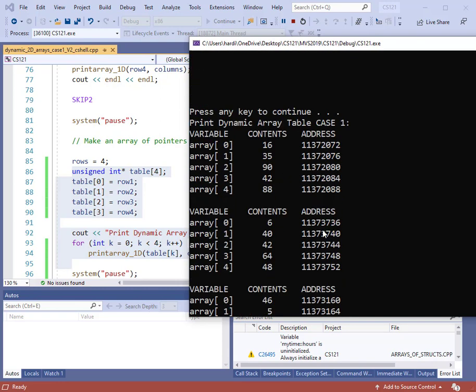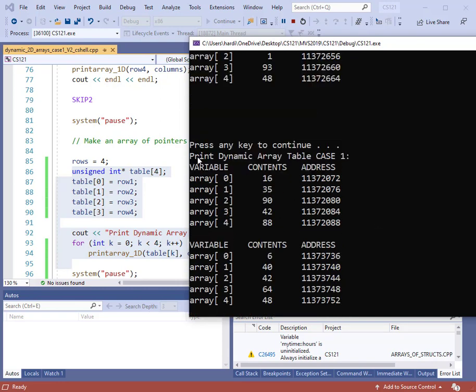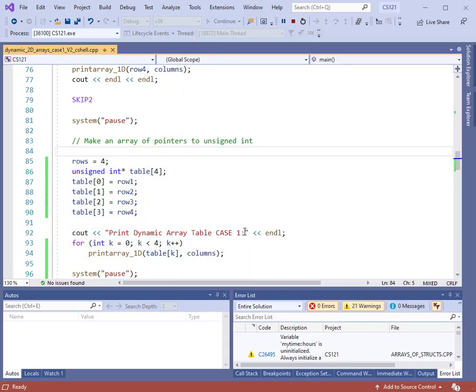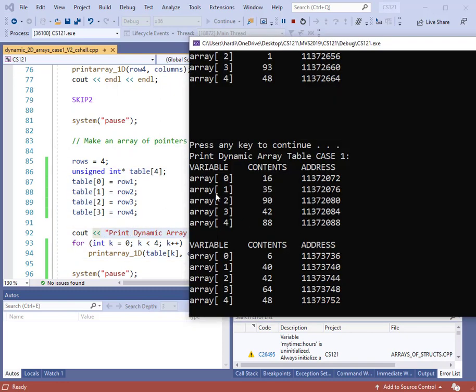If you look back at what we have, this says print dynamic array table case 1. That came from right here, and the output is the same as we got up above. Table sub 0 is passed in, and it's a one-dimensional array, or a pointer to a one-dimensional array. And here are those same numbers: 16, 35, 90, 42, and 88.